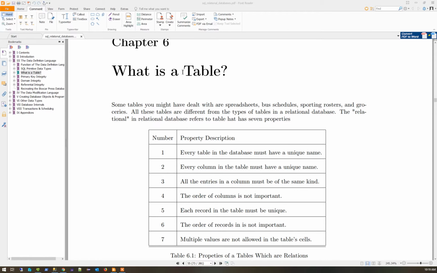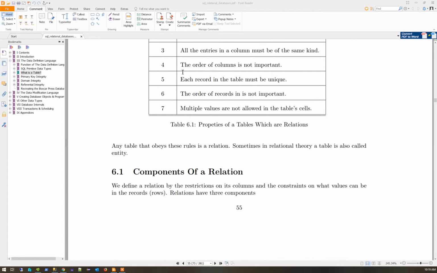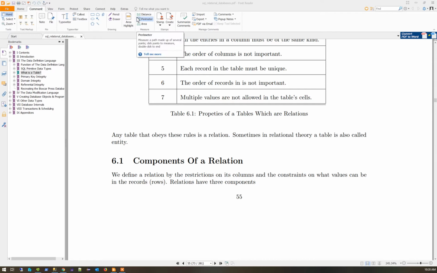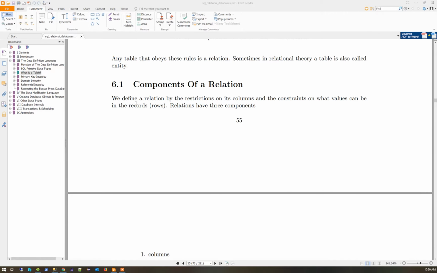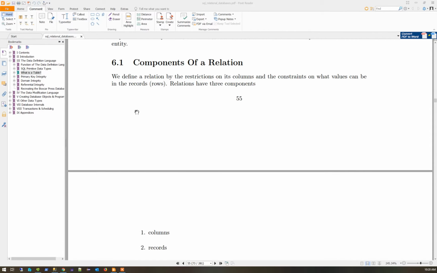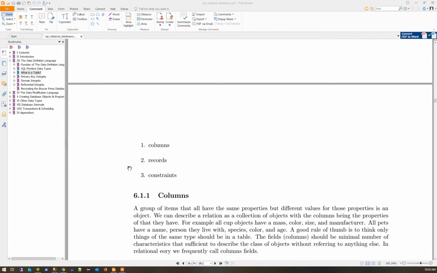All right. So what's the next thing we want to talk about? So those are relations. Now, what are the components of a relation? We can define a relation by the restrictions on its columns and the constraints on what values are in the records, the rows. So relations have 3 components: the columns, records, and constraints.